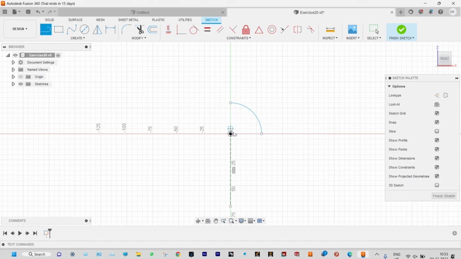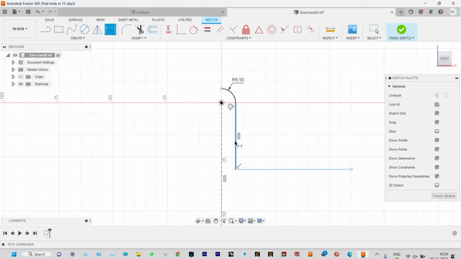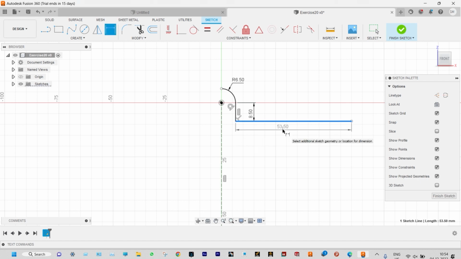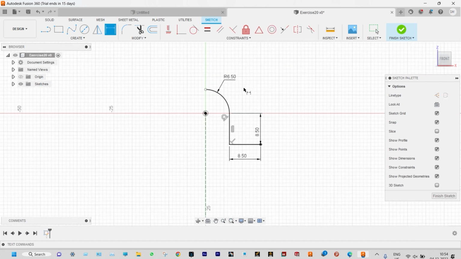Now we need to come down to a specific depth, and again we need to move horizontally, right? Now we can provide smart dimension to this one. So dimensions, this one will be having radius of 6.5 mm, and this one will be 8.5 mm. Again, this horizontal distance also will be 8.5 mm. This is met.